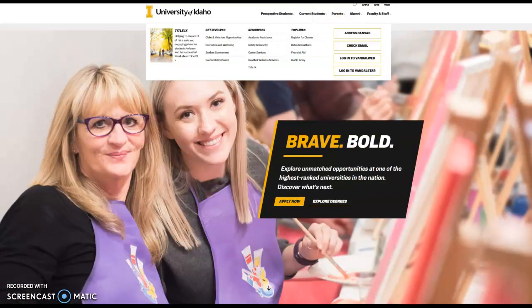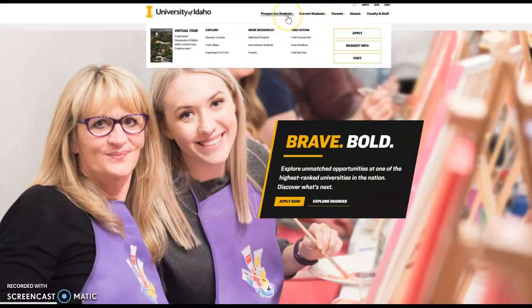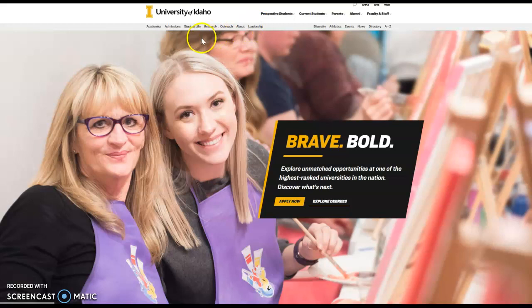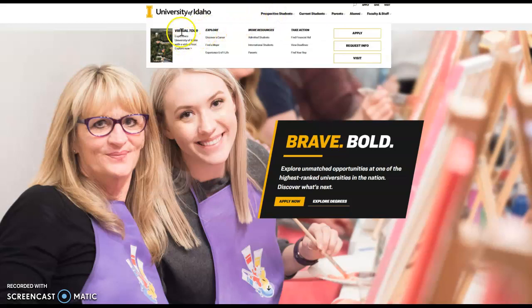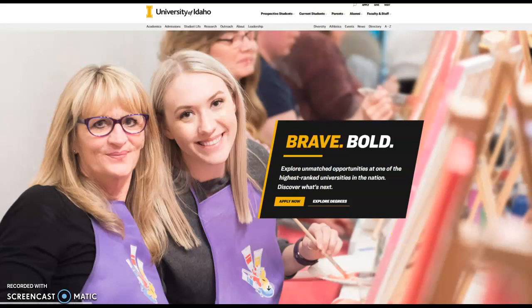The third way is to hover over the Prospective Students tab and to click on the virtual tour, and it will also bring you to the link right to the admin lawn. This makes it easy to get to the direct link, and the layout of the website made this easy to learn and effective to complete the task.